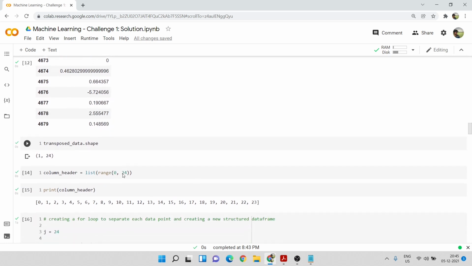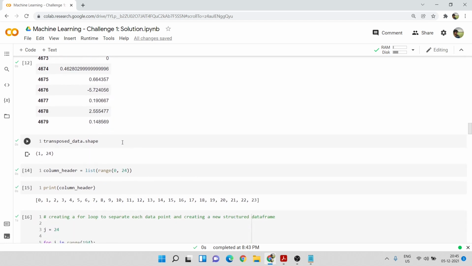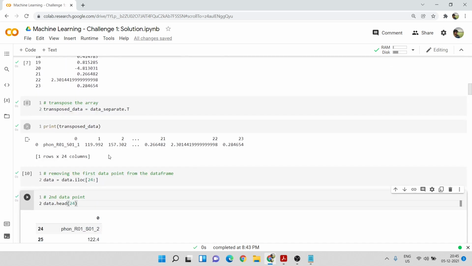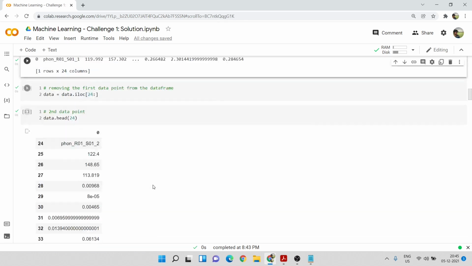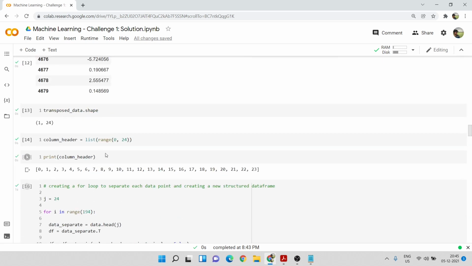So now we can see the transposed data shape. 1 comma 24 is nothing but this data frame. The transposed data is my first data point, which is transposed now, and contains 1 row and 24 columns, right? So this is that data. I'm just printing the shape of that transposed data, and now I'm creating a list.